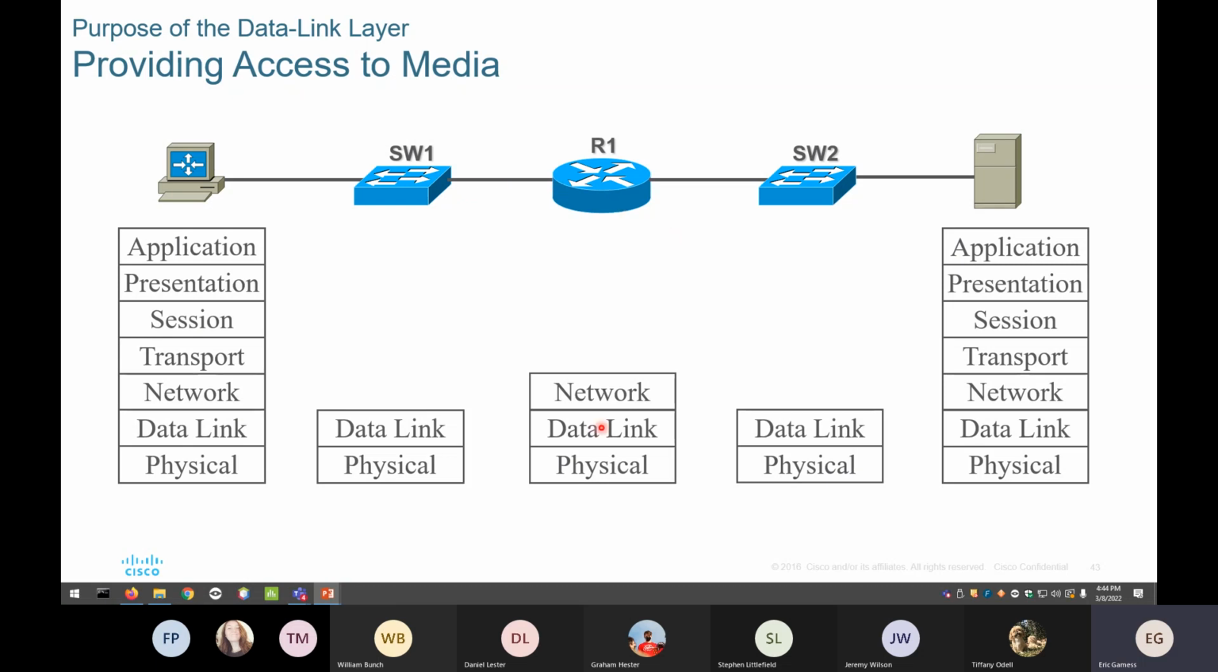When it has arrived at the router, it will go up the stack, up to layer 3, and down the stack. And it will traverse the medium. Then when it arrives here at switch 2, it will go up the stack, then down the stack, and traverse the medium, and finally it will arrive at the server and go up the stack.